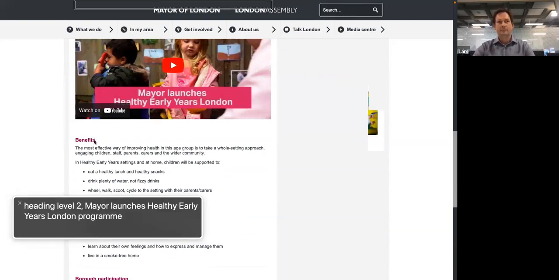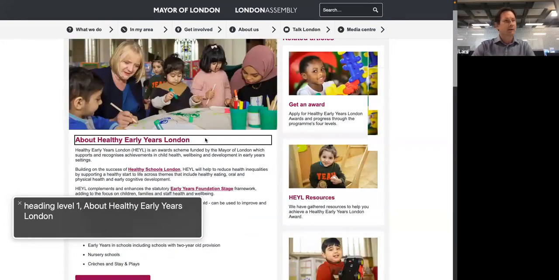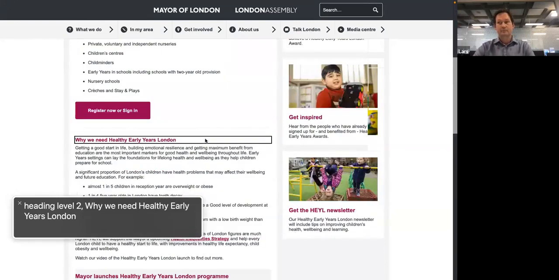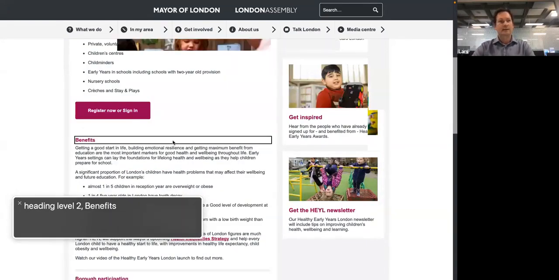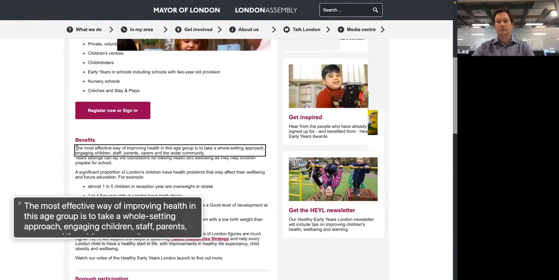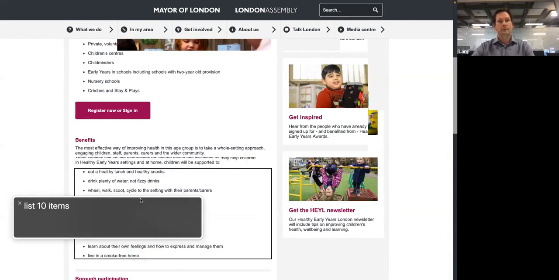Heading level 2, Mayor launches healthier, heading level 2, why we need health, heading level 1. So now I'm jumping there. Headings backwards, and I'll go back to the benefits again. Heading level 2. Why we need healthier. Heading level 2. Mayor launches. Heading level 2. Benefits. And I can start reading now. Period. The most effective way of improving health in this age group is to take a whole setting approach. In healthy early years settings and at home, list 10 items.